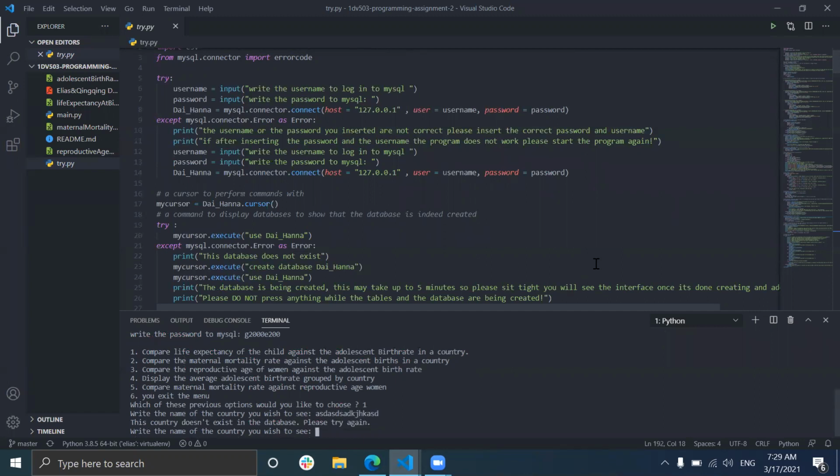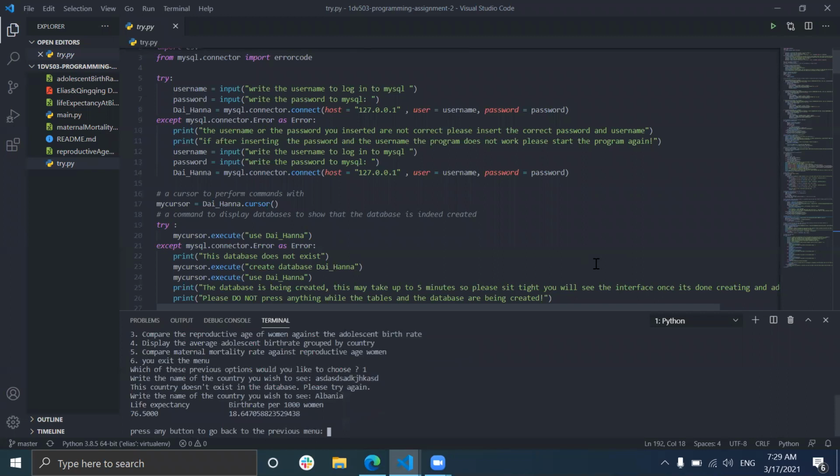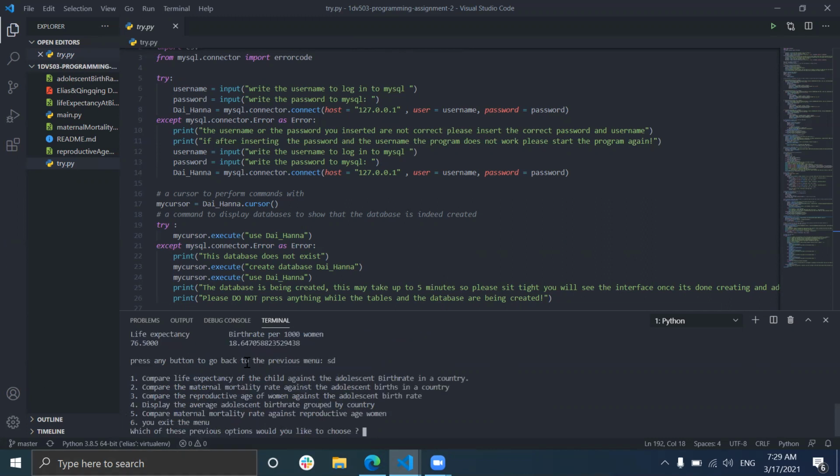Since this country does not exist, there is some form of error handling, so we don't have crashes. I will use another country, Albania, for example, as a template. It gives you the life expectancy here, the birth rate here, and then you have an option. Once you finish looking, you press anything to go back to the main menu.